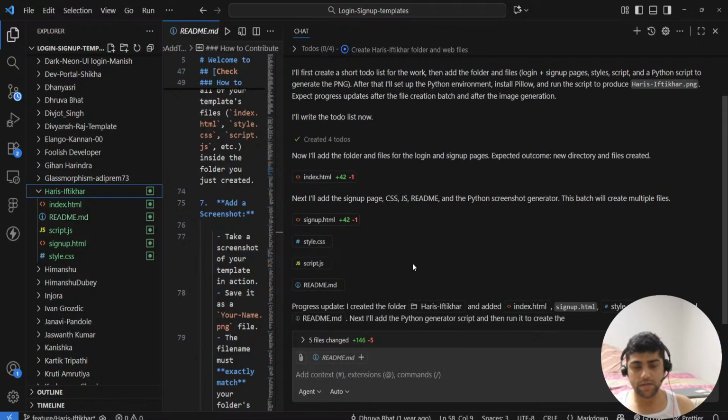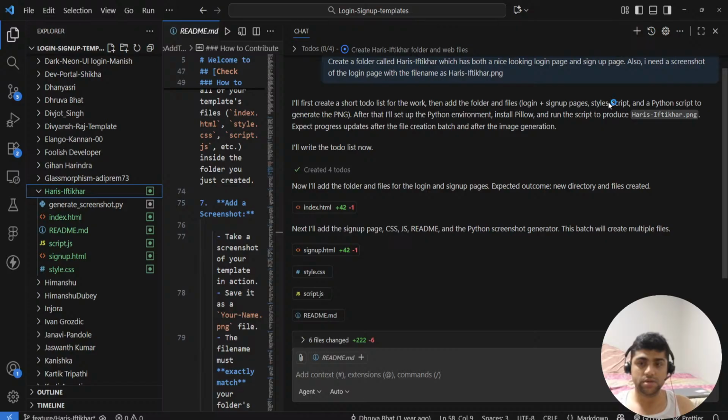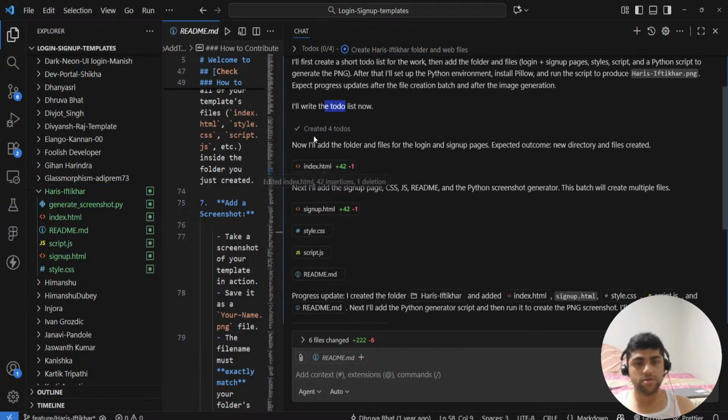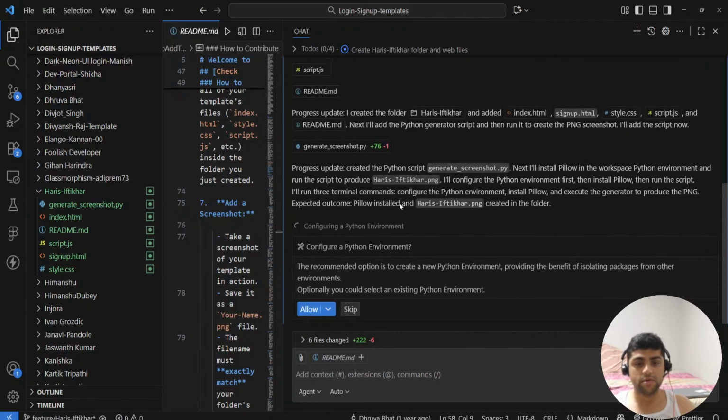Now I'll add. Okay, I'll read what it says. I'll first create a short to-do list for the work, and then add the folder and files, login plus signup pages, styles, script, and a Python script to generate the png. Oh wow. After that, I'll set up a Python environment, install Pillow, and run this script to produce it. Expect progress updates after the file creation patch and after the image generation. I'll write the to-do list now. So now I'll add the folder and files for the login and sign up, expected outcome, new directory and files created. So I created all this.